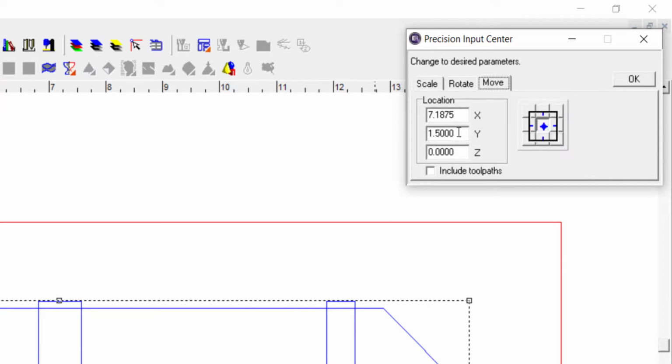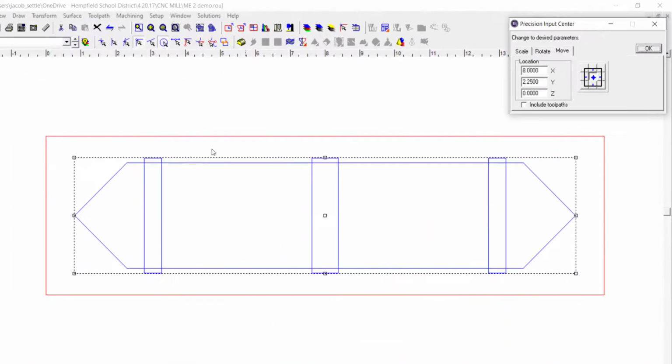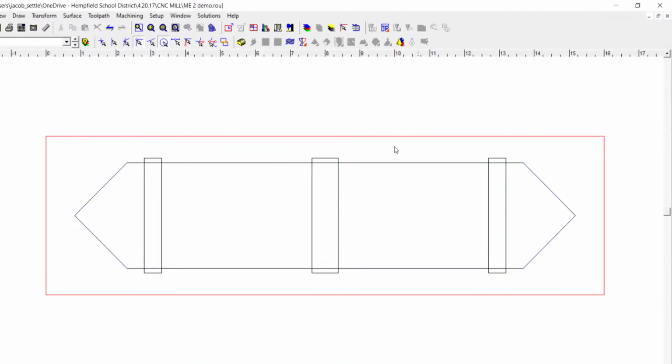That's F2, or you can go into view and down at the bottom there. I'm going to go to move, and I'm going to drop this in the center of our document, which would be X 8 and Y 2.25. So we'll hit OK on that. Everything was selected so it all moved together. At that point we can close that down.